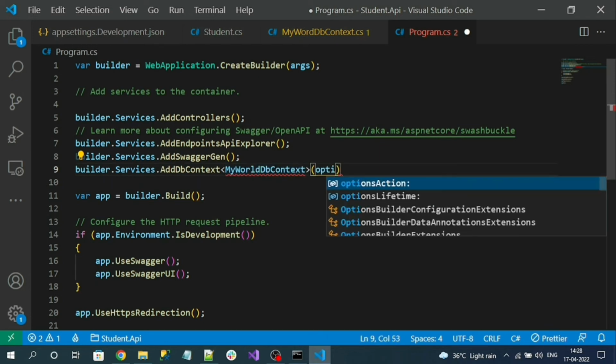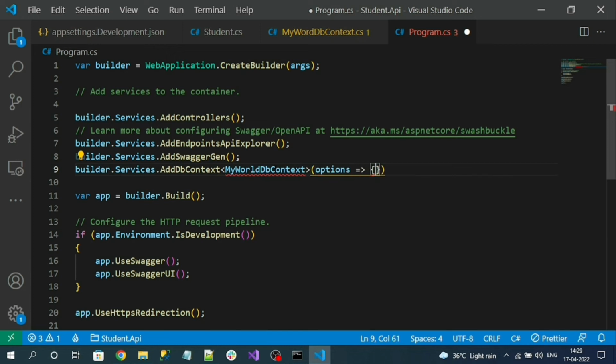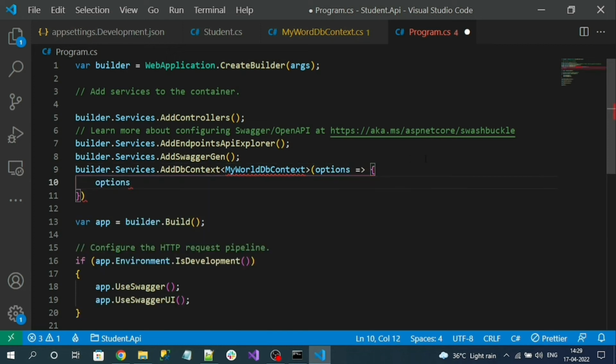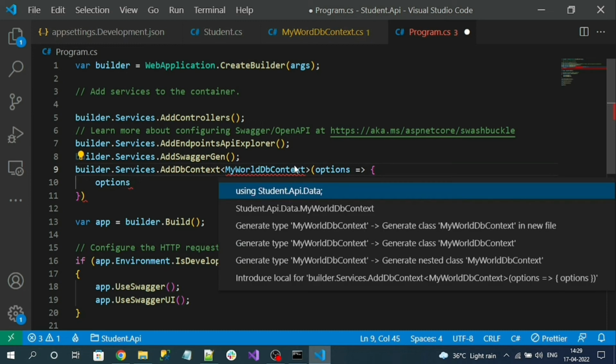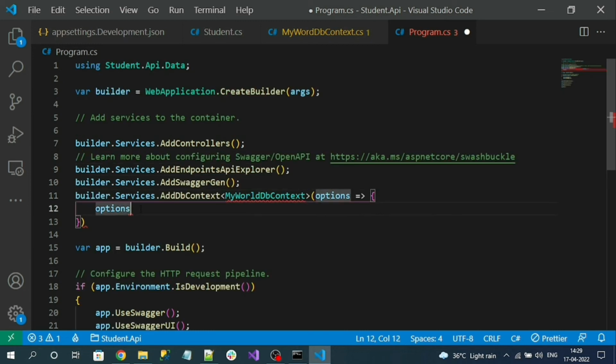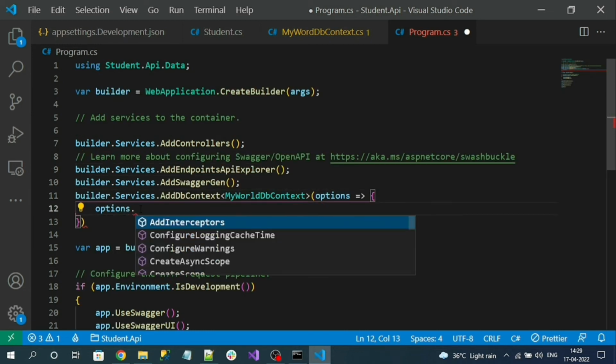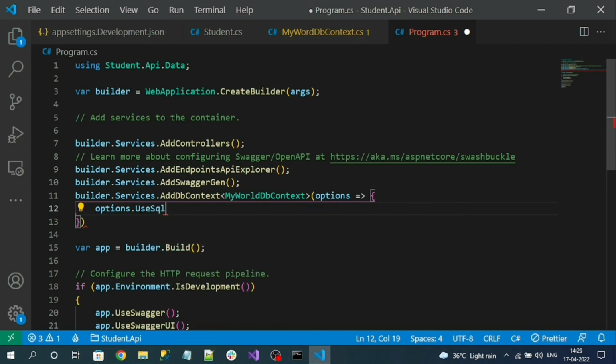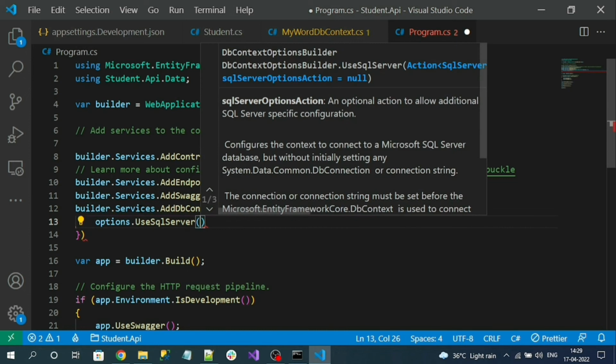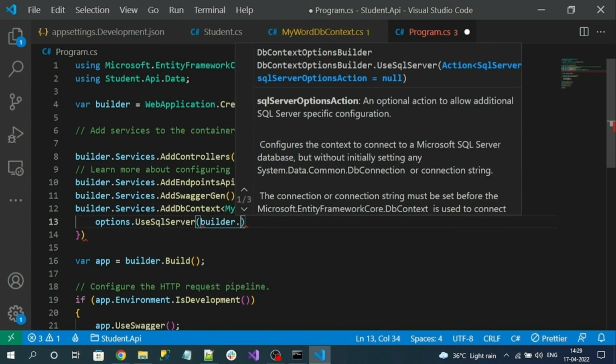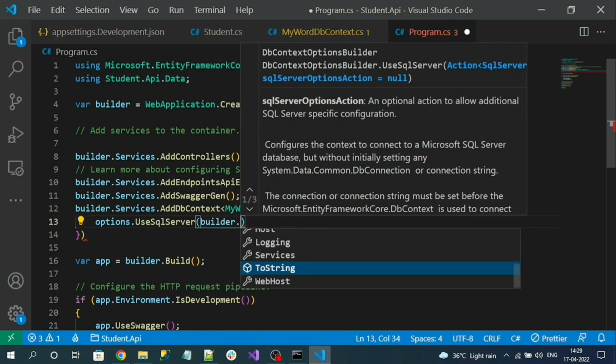And options, and let's import the namespace of the DbContext. And options.UseSqlServer. So here inside of it, we have to pass our connection string.